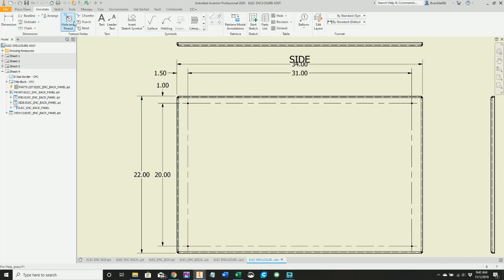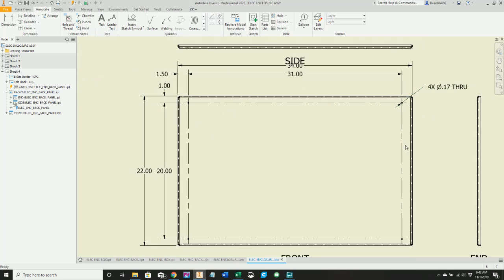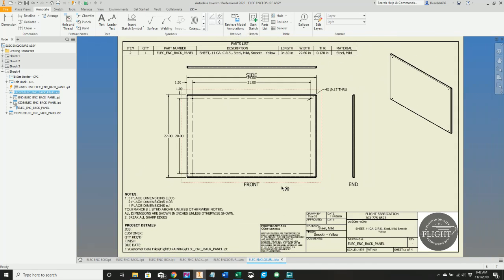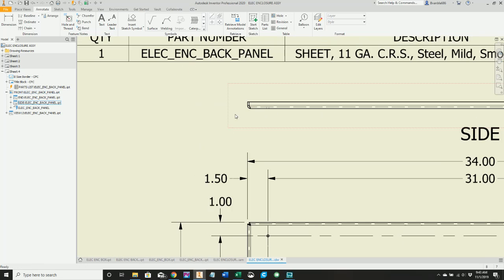Let's place the whole dimensional information on the drawing as well. So annotate the hole and thread feature. Hit escape. Left double click. Go to the beginning. Beautiful. Let's pull it down so that we're not overlapping on things. Zoom back up on our side view.